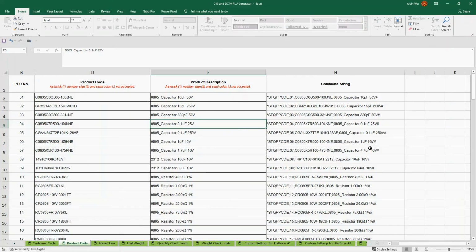Once everything is done, please remember to save the PLU generator file or save as another name. The same PLU generator file can be used for future and also for other C10 and DC-10 units. The Hyperterminal method that we just used in the demonstration is also good for other FM products and products by many other manufacturers, no matter whether they are weighing products or not.